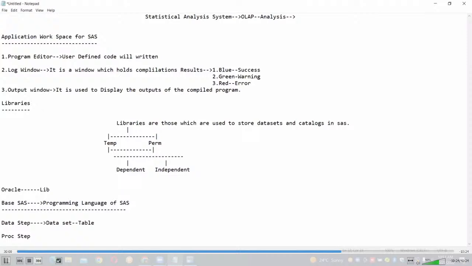Observations and variables, where observations are rows. Observations are what, guys? Rows. I'm writing it for clarity as you are new to the interface now. R means rows, and variables are nothing but what? C. C stands for what? Columns.